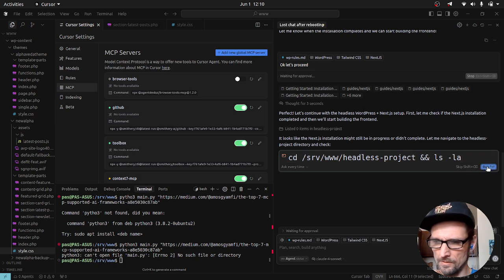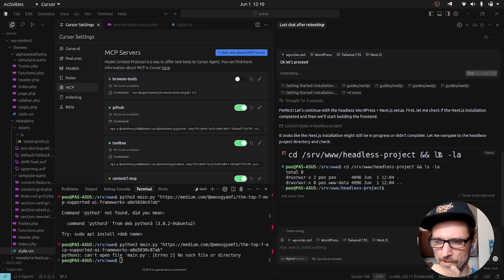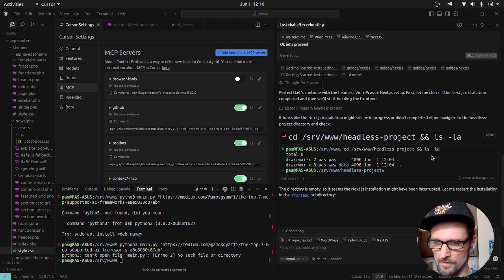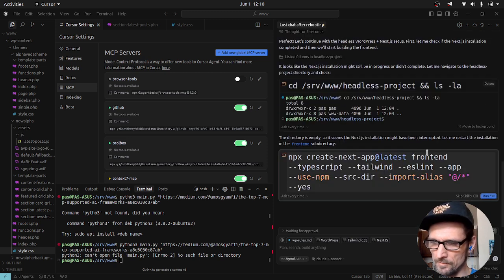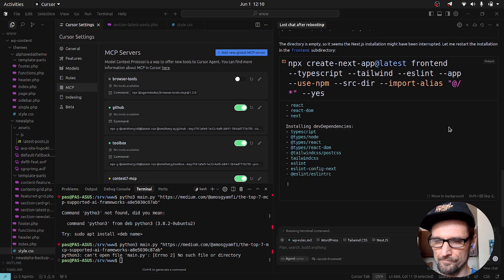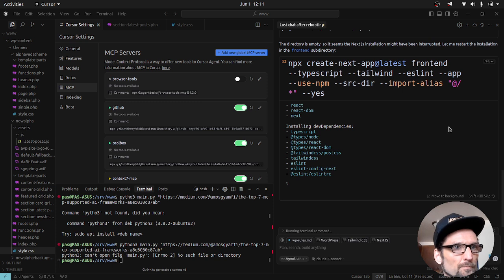Okay, let's follow the computer's lead here. Installation. Okay, great. Do it. Installing dependencies. Very good. Very good.